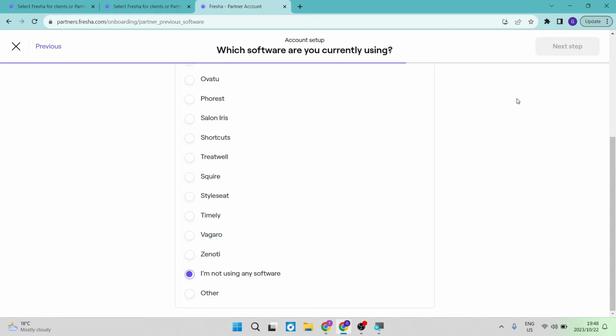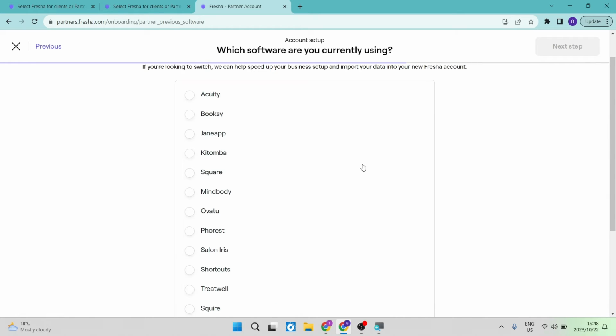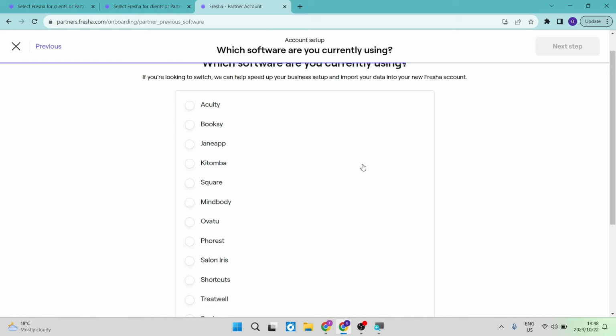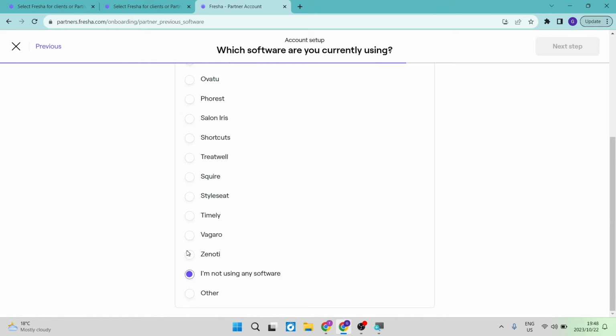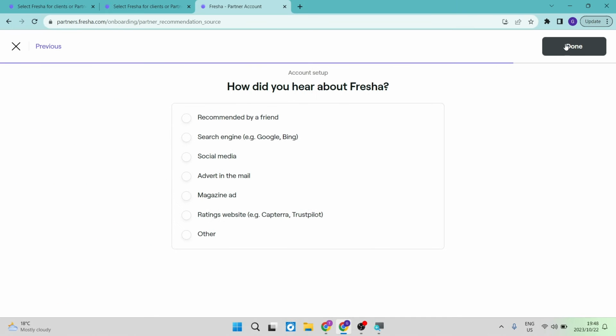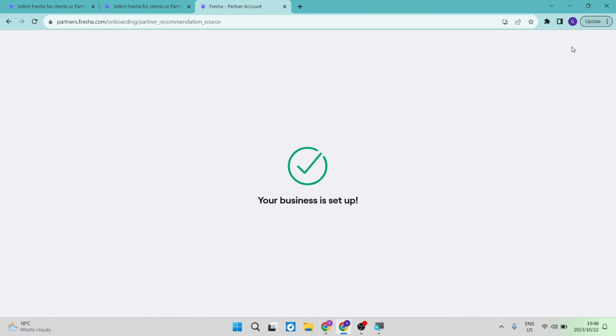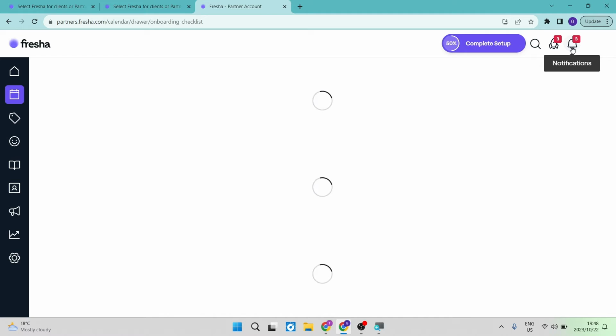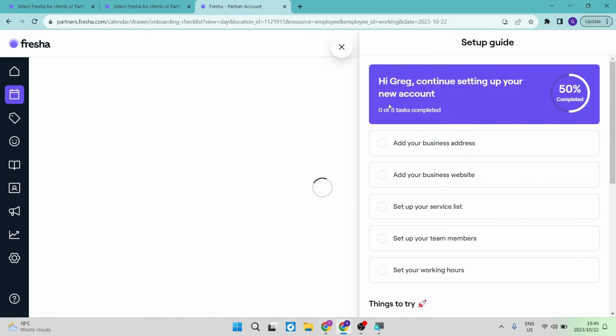For now, we're going to say I'm not using any software currently, and we can now tap on the next step at the top right hand side. Now it says, how did you hear about Fresha? This is basically just trying to figure out where they are getting their leads from. Once you've chosen your option, you can tap on done. Your business is now set up on Fresha and you can actually start using it.